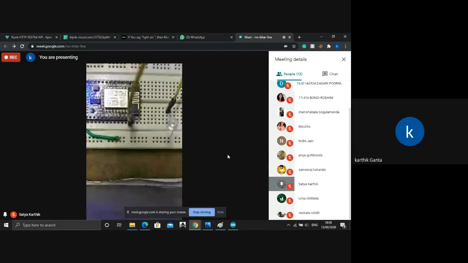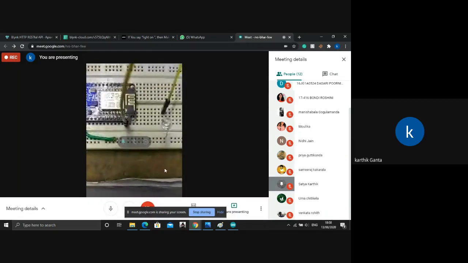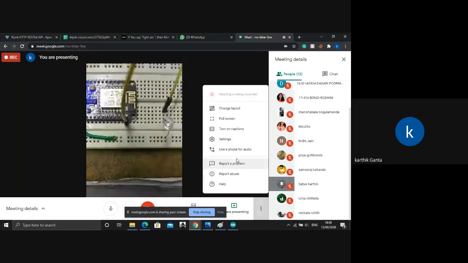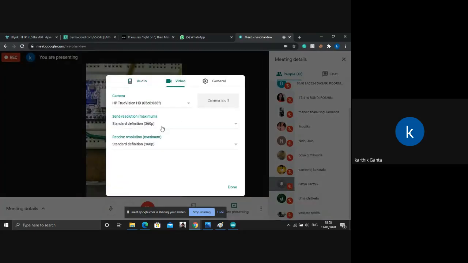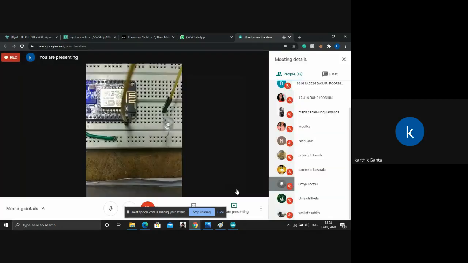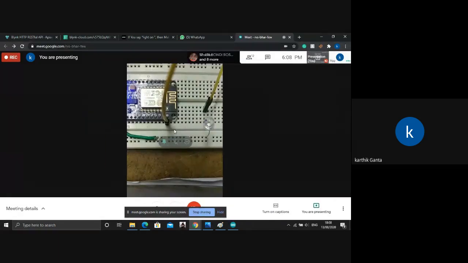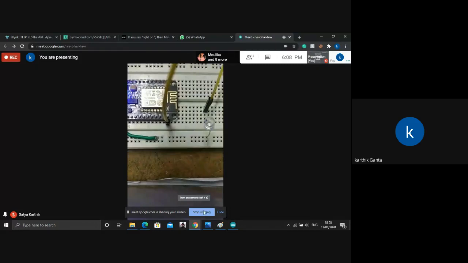Okay. Now initially our LED is off, right? Let me bring the resolution to high so that it looks clearer. Yeah, now you can see my LED is initially off. So I'll just stop sharing this, and I'll share it from my phone, and I'll say turn on the light, and the Google Assistant will reply saying okay, I'm turning on the light.